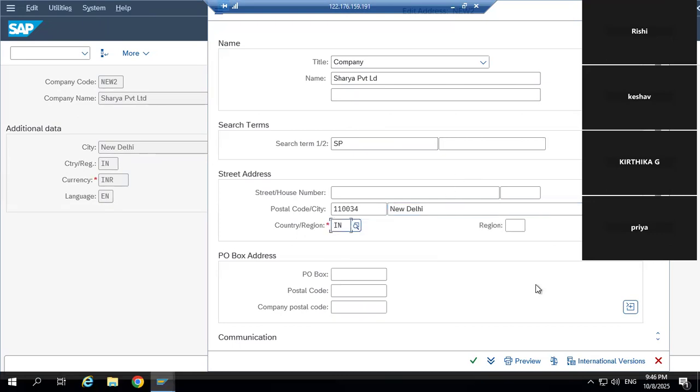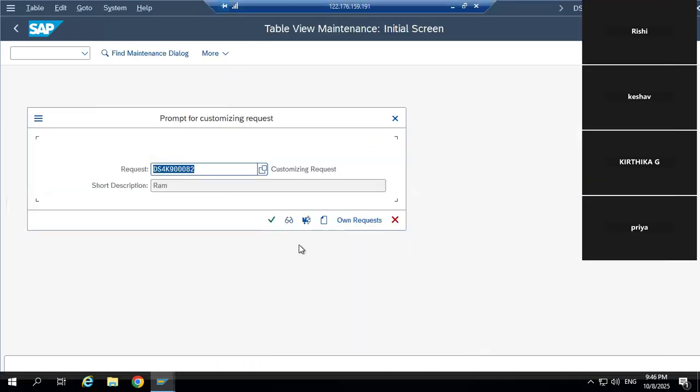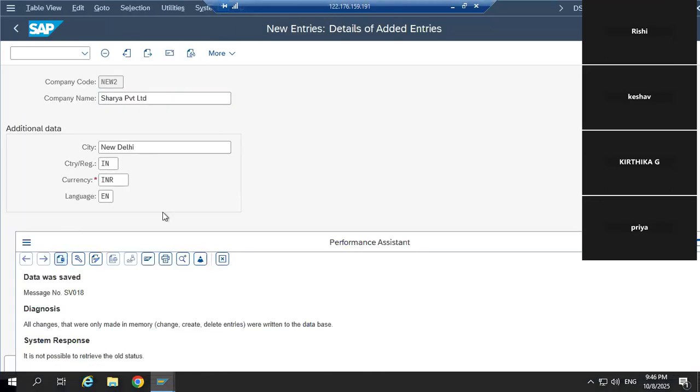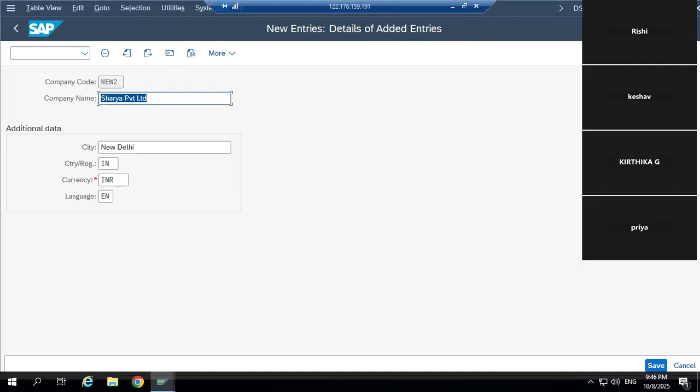After giving these basic details, click on this green tick, then click on continue. Green tick means continue. Now the data is saved and the company code is also created. This time the company code created is NEW2. That is what you have to note down.